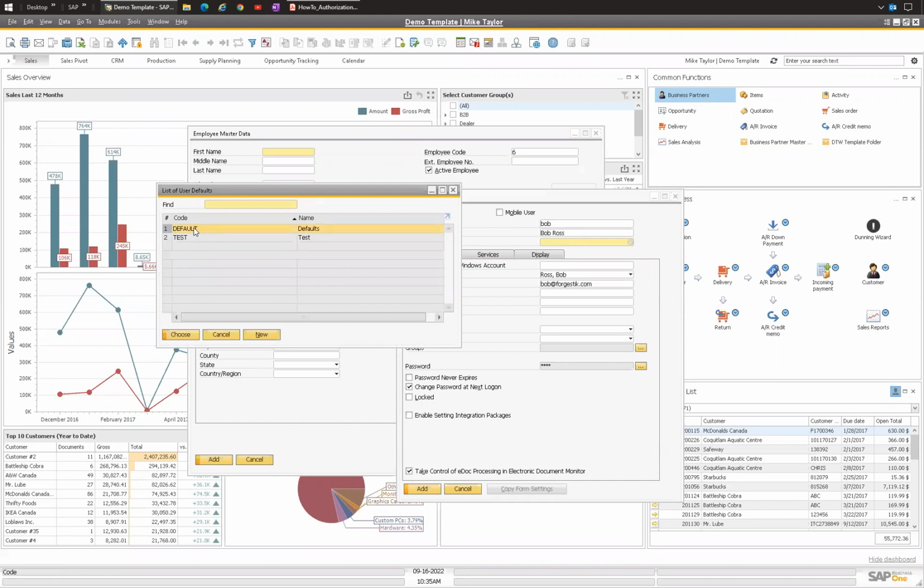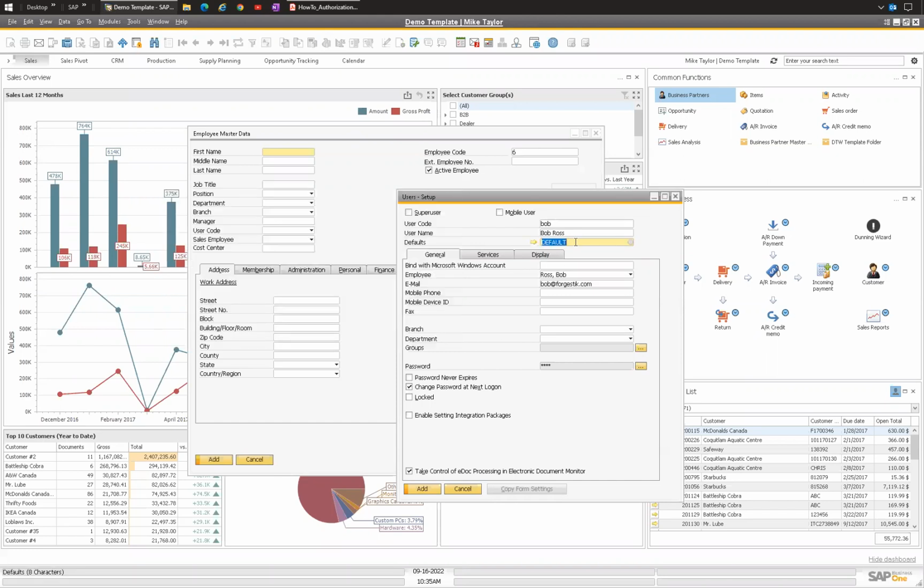Defaults. You could set these. This can be a whole bunch of different things. You could do it by user. It's pretty inefficient that way. Usually what you'll do is by branch or by groupings of users.